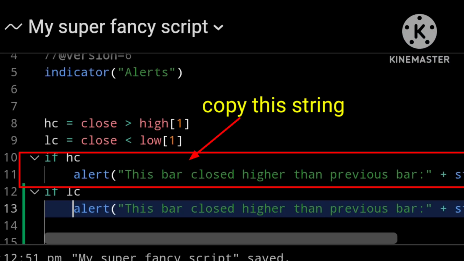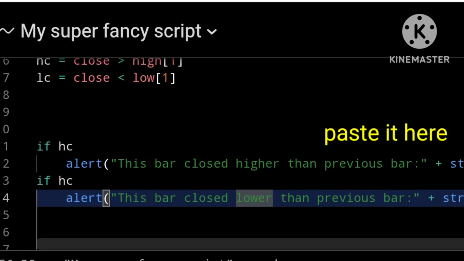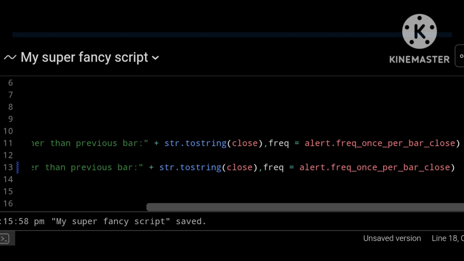I could copy this string, paste it in there, change that to lower, and now we have an alert firing on a lower close candle. And just to demonstrate that we can do it, let us change this to a frequency of once per bar. So this will not wait for the bar to be confirmed. It won't wait for the bar to close. So there is one way to fire alerts, and it is my preferred way to trigger alerts in my scripts.